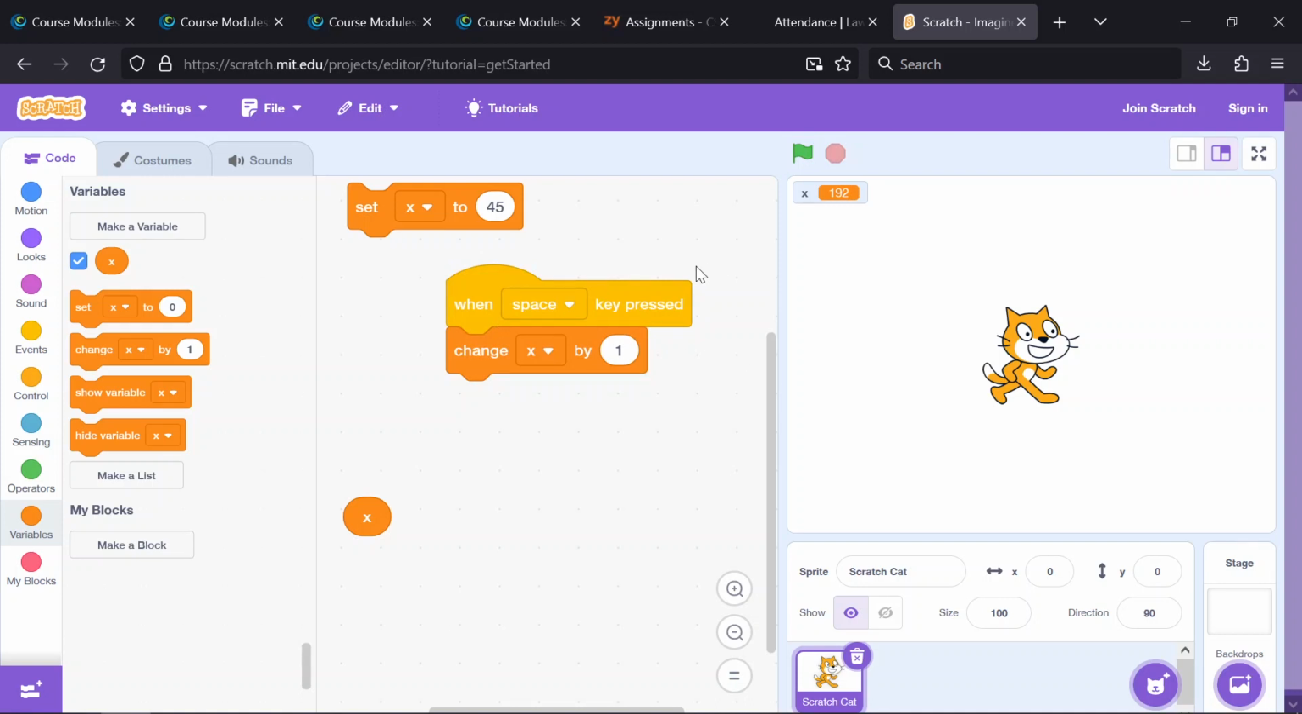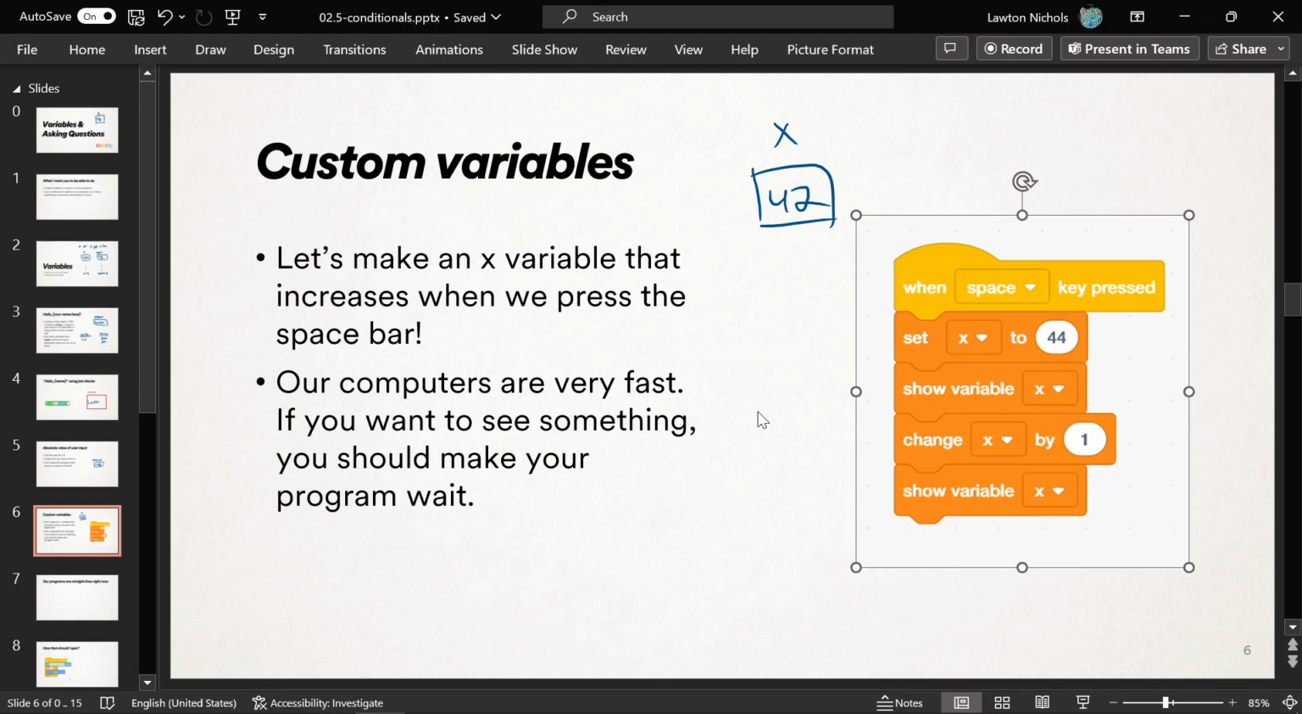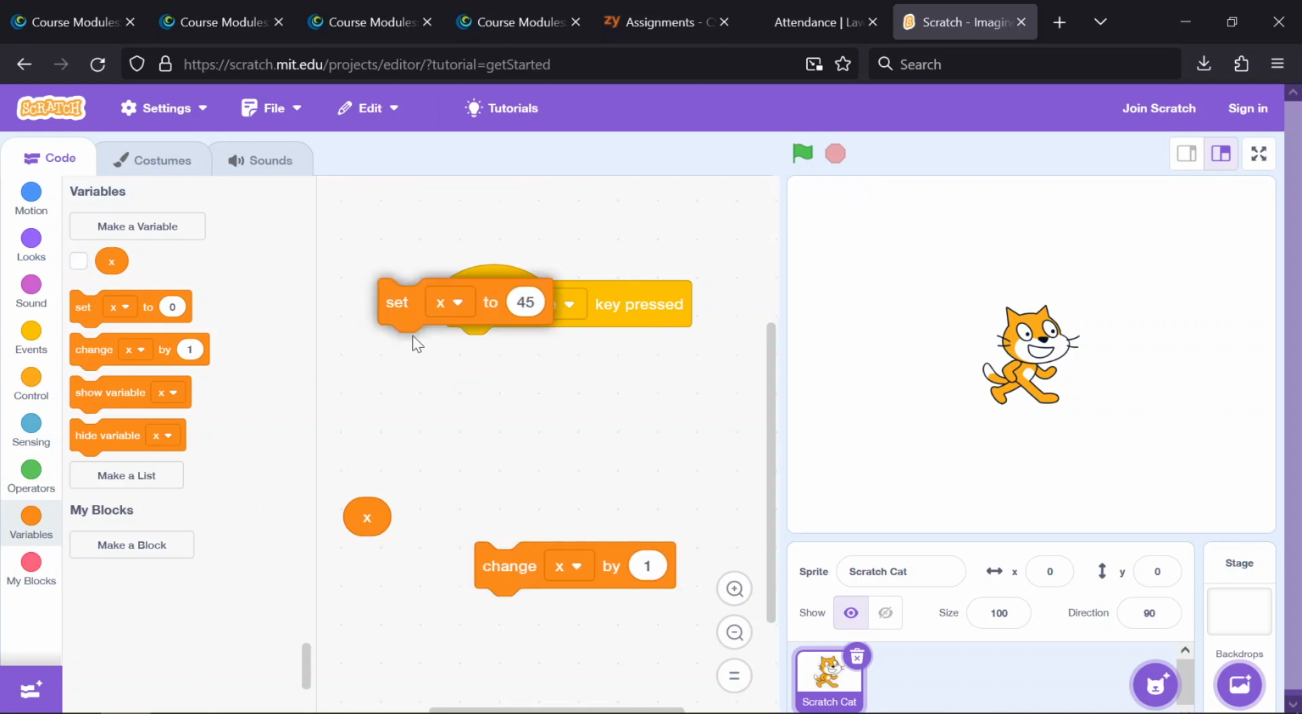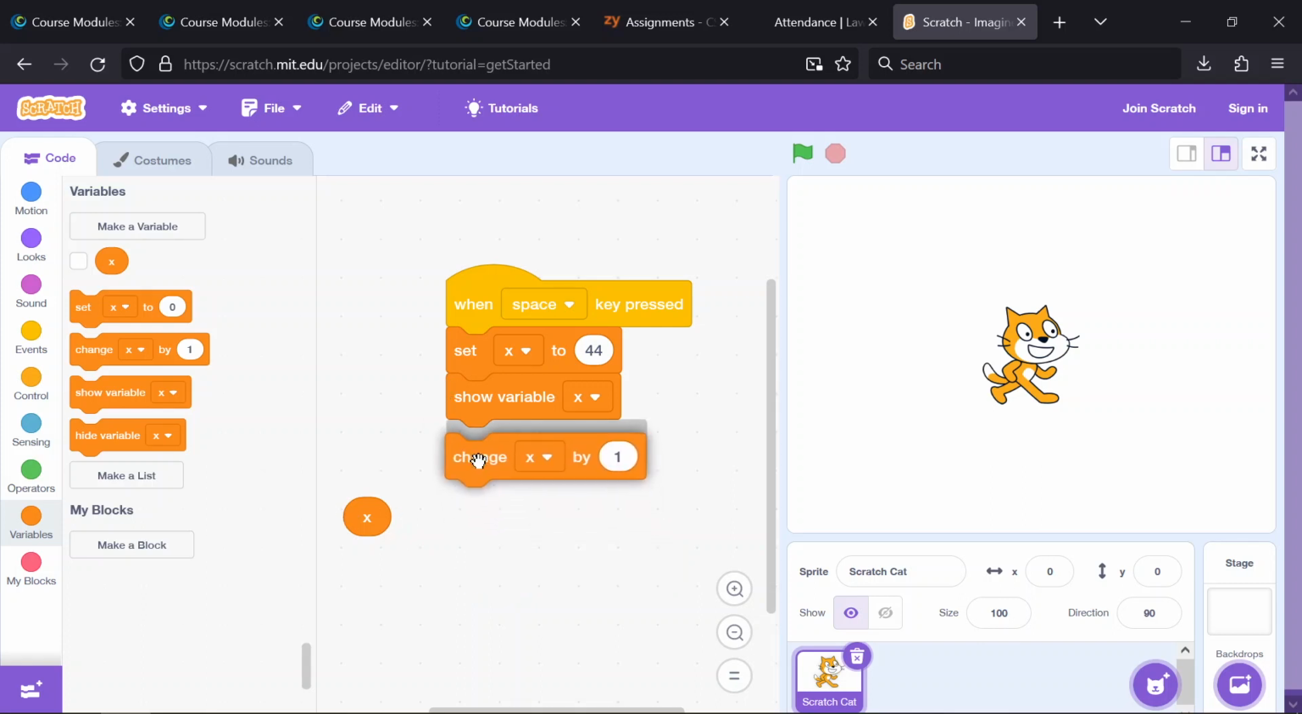But let's do something silly. Let's do what I have screenshotted here because I want to show you some interesting facts. All right, so maybe I can uncheck this just so that I can copy everything again. So let's set x, when the space key is pressed, to 44 and show it. And then let's increment it, change it by 1. That's what that means, increment it. And then let's show it again.